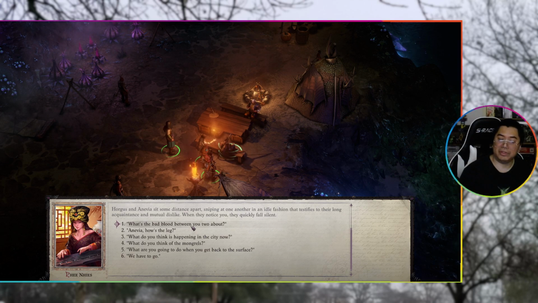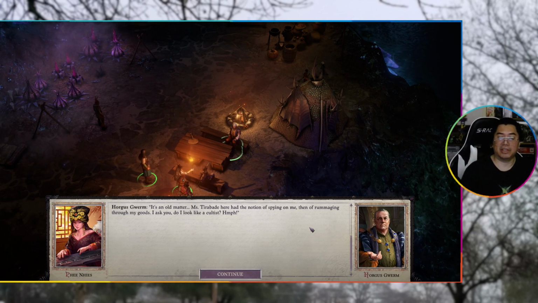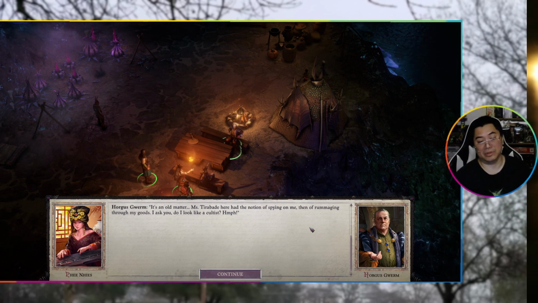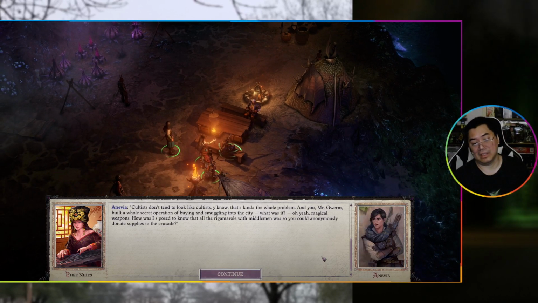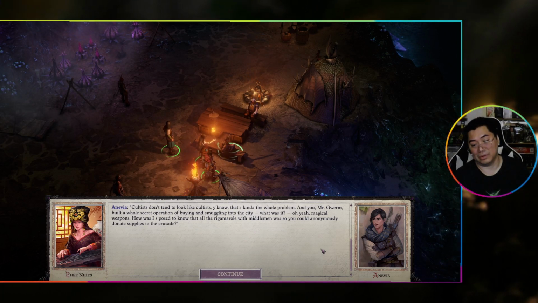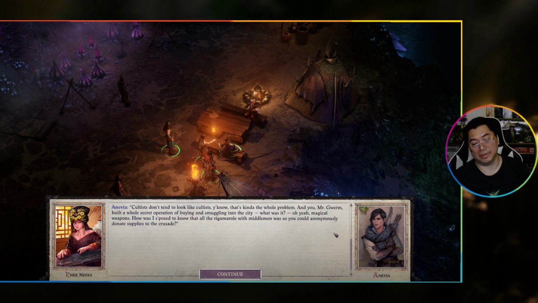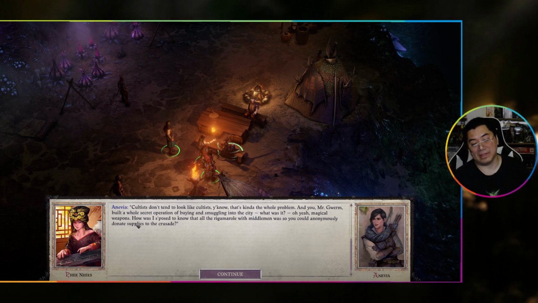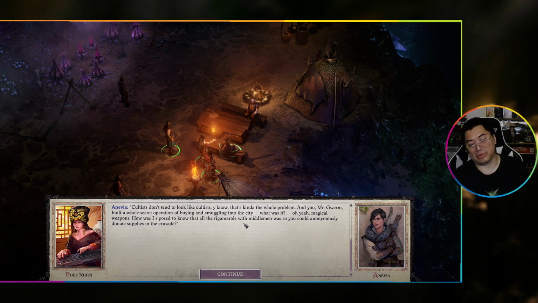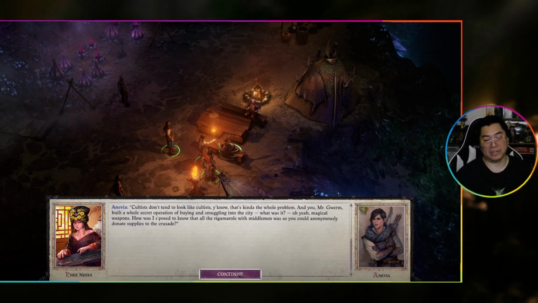What's the bad blood between you two about? It's an old matter. Miss Tirabade here had the notion of spying on me, then rummaging through my goods. I ask you, do I look like a cultist? Cultists don't tend to look like cultists, you know? That's kind of the whole problem. And you, Mr. Guerm, built a whole secret operation of buying and smuggling into the city. What was it? Oh yeah, magical weapons. How was I supposed to know that all the rigmarole with middlemen was so you could anonymously donate supplies to the Crusade?